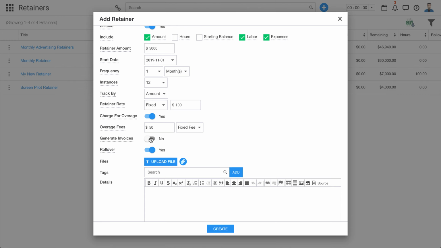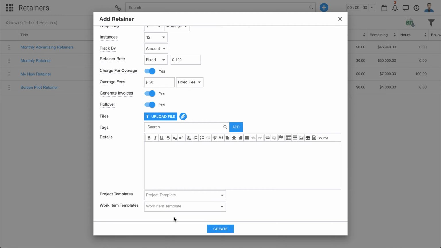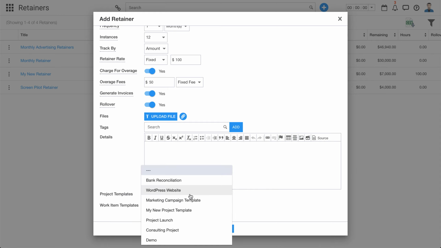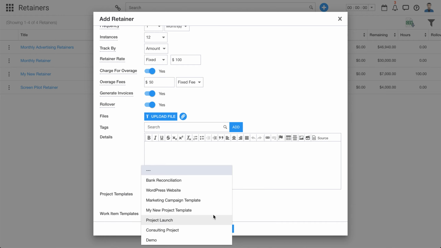Okay, generate invoices, turn that on if you want Ravetree to automatically generate the invoice. Rollover, get that turned on. You can attach files to your retainer, add tags, details. Now if we look down here, this is where you can link retainers to project or work item templates. And this really makes them very useful, especially when you have situations where a client is always getting maybe the same, let's say 3 projects every month. You're doing the same things for them. So you would probably want to create some templates around those. And you just select the templates from this list.